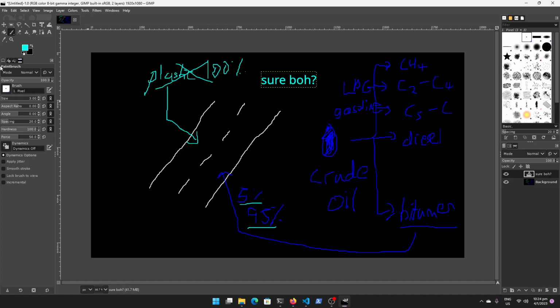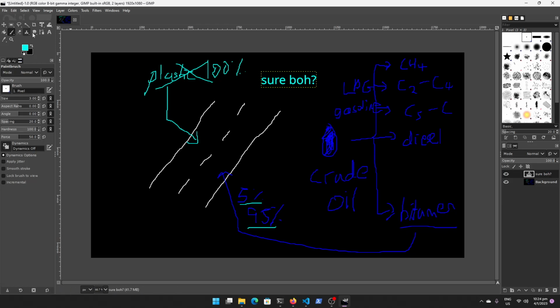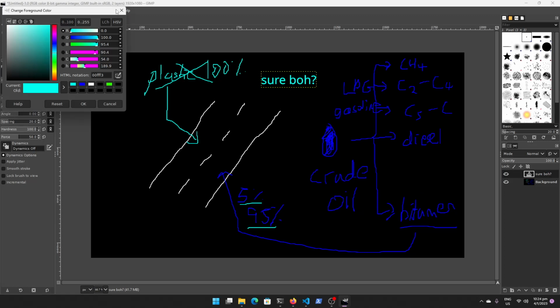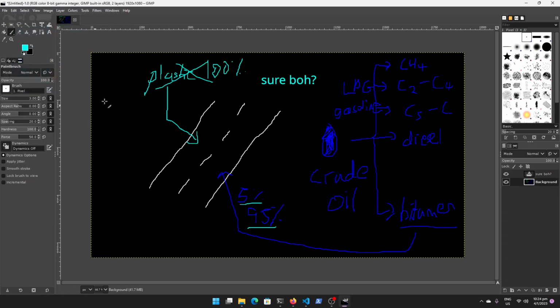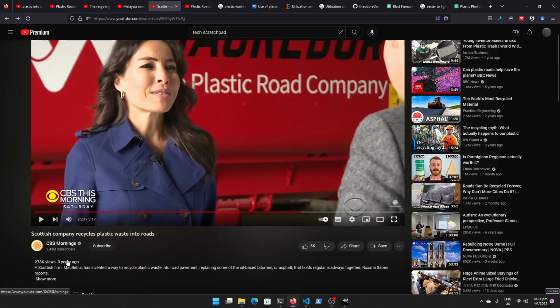A perhaps more feasible idea is that instead of using this bitumen from crude oil, you replace this bitumen with a binder that is derived from plastic. So we don't take this 5% from bitumen, we take it from the plastic waste. This was determined to be somewhat more feasible, and there are people actually doing it.